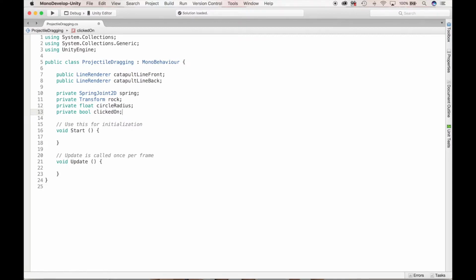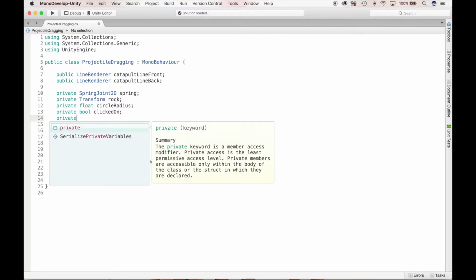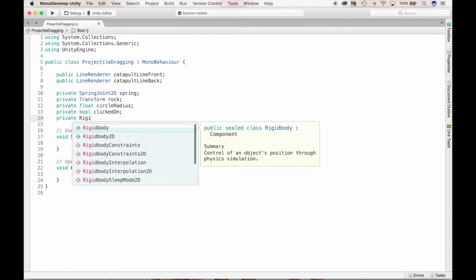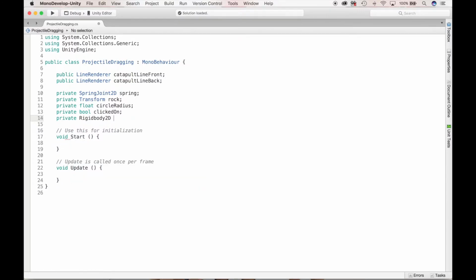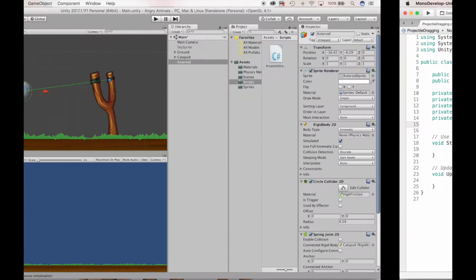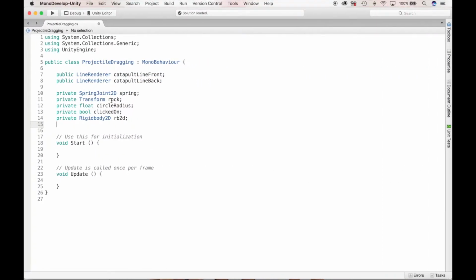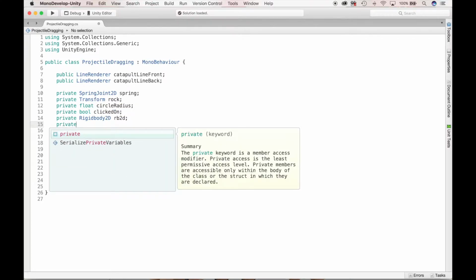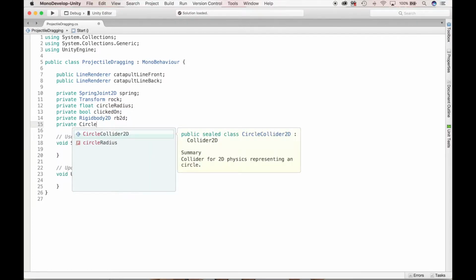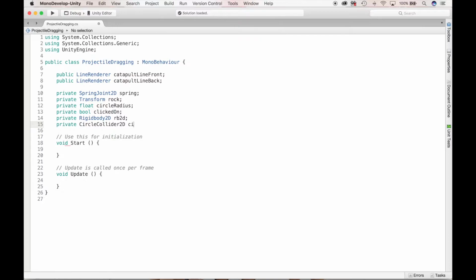Now, of course, this is a rigid body, the actual rock, so we'll create a private rigid body 2D. We'll just simply call that RB2D. We'll make an association with that. Remember that there's also a circle collider around the rock, right? There it is in green, so I want to have a reference to that. So we'll say private circle collider 2D. We'll just call it circle.